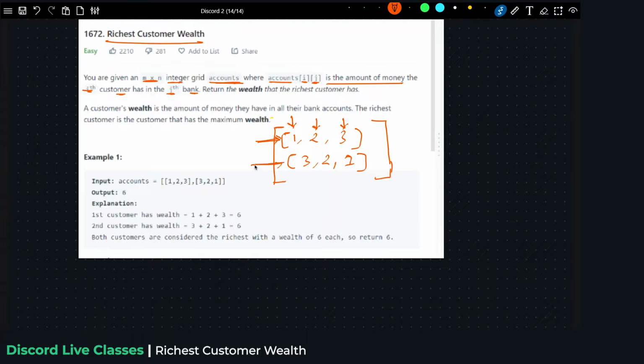This is one customer, this is the second customer, and jth is nothing but, let's suppose i is this, so i is equal to 1, that is nothing but the first customer's jth bank. So rows denote the customers and j denotes the bank account of that particular customer. So for i equal to 0, if j is 0, that means the first customer's first bank. Then j equal to 1, first customer's second bank. j equal to 2, then first customer's third bank. So basically we are indexing from 0.